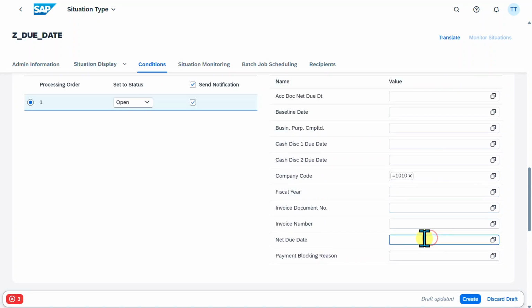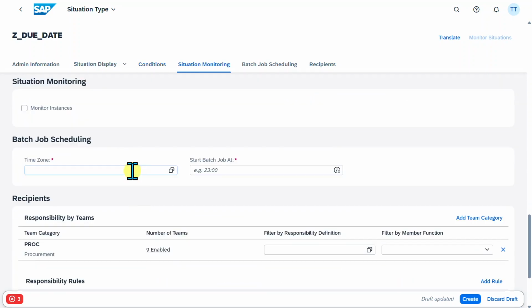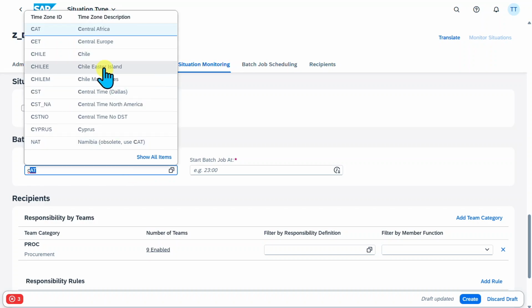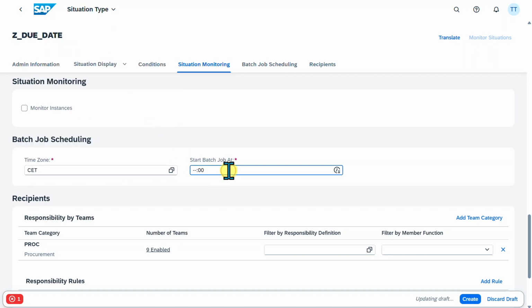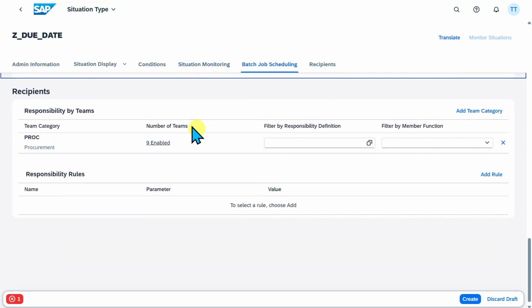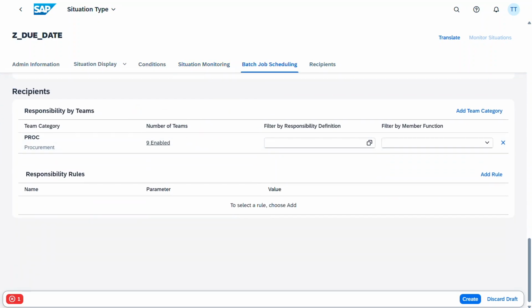And also if the net due date is, let's say, today, like that. Then we go further down. We have here the batch job scheduling. So there we select the time zone and also when the job should start, like that. And then further down, we have the different recipients of this notification.